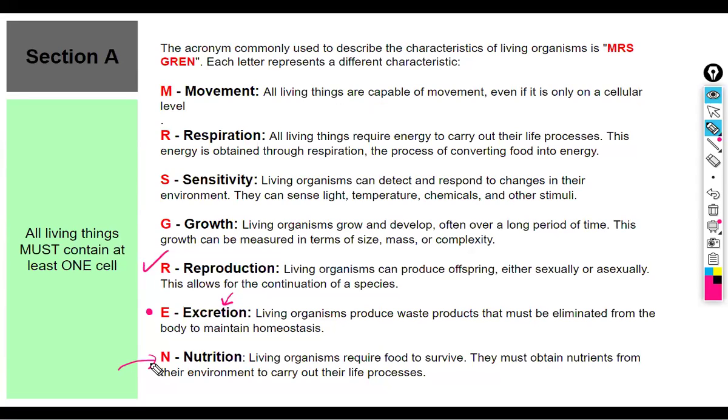Now, here's the question, right? Or one small thing. Someone said I forgot something called irritability. Irritability and sensitivity are the same thing. Some textbooks will say irritability, and some textbooks will say sensitivity. It's the same thing.